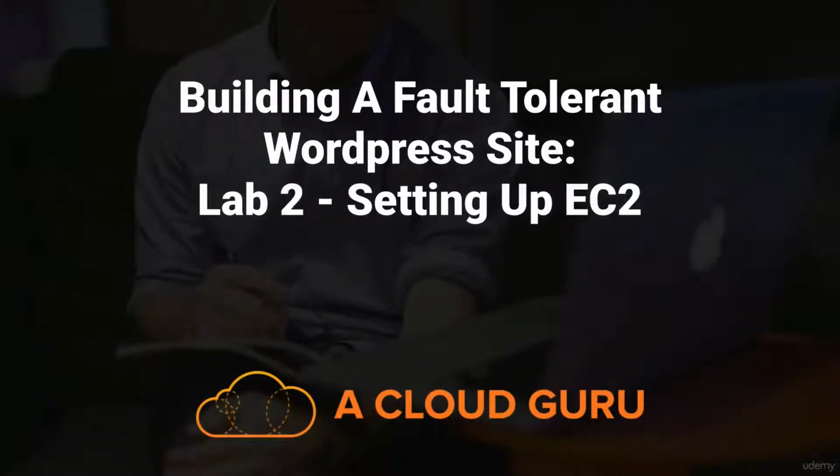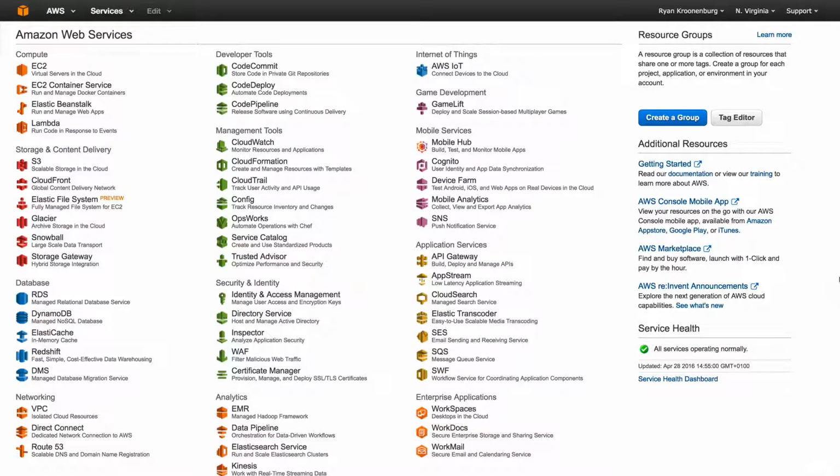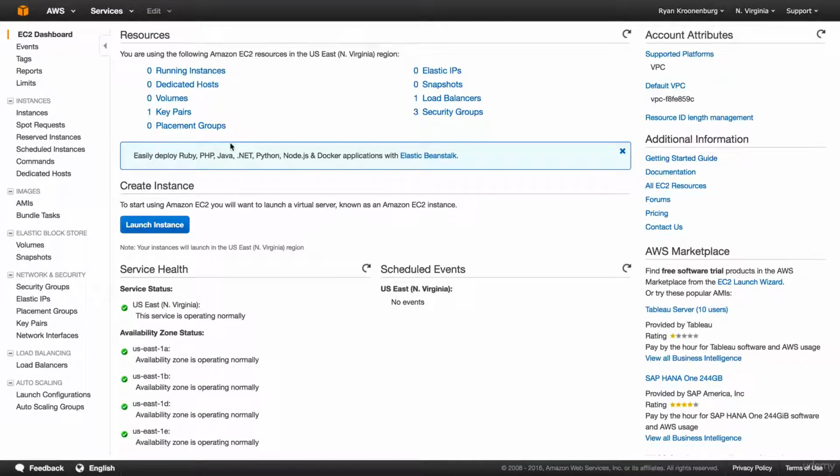In this lab, we're going to set up our EC2 instance to work with all the other elements of AWS that we created in the last lab. So you'll need to log into the AWS console. Okay, so I've logged into the AWS console. I'm going to go over to EC2 and hit launch instance.